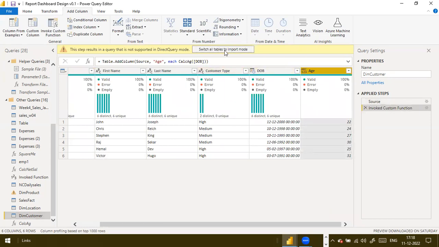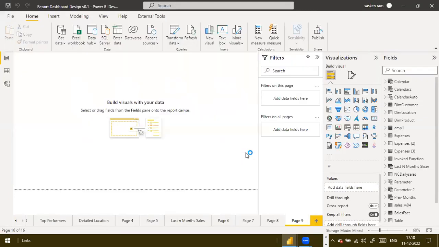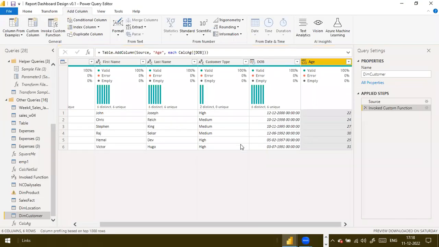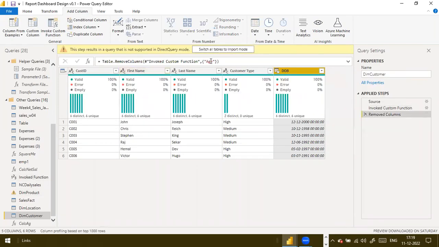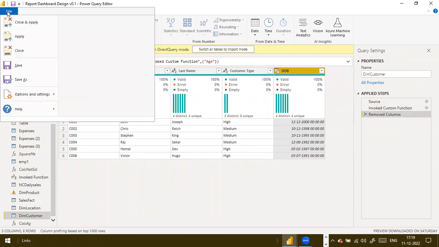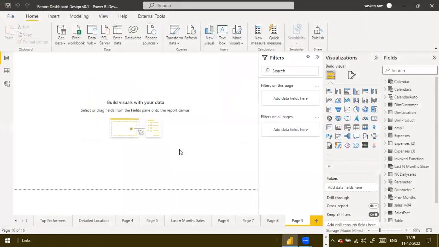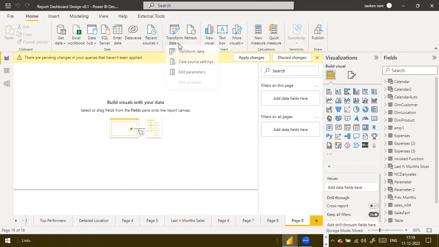This step results in a query that is not supported in switch all tables to direct query. This is where we got stuck. Okay, what I'm going to do is remove this one first, and then close and apply, because this function I created is not working there. Close and apply. Now it should work. Contains transformers that cannot be used for direct query. Okay, dim customer.